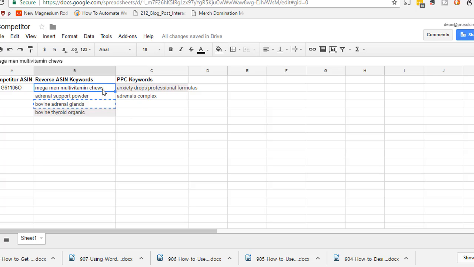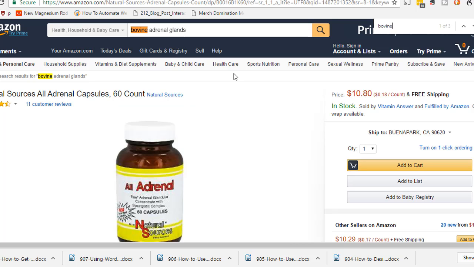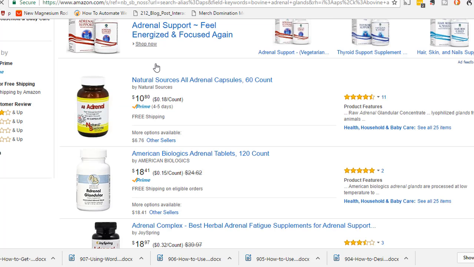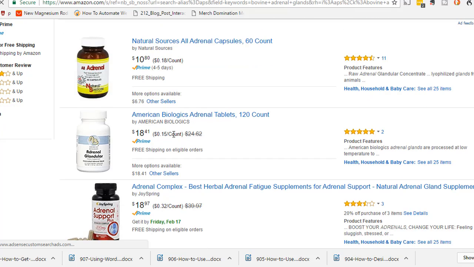So double checking. I always try to know what my competition is doing from an organic side of things, and then from a PPC side of things, organic and PPC, because I can beat them. If they're doing only organic, I can start beating them on PPC stuff. I could start beating their competitors. Like in this particular case with the bovine stuff, I can start hopefully blowing these guys out of the water if I had this particular product, right?